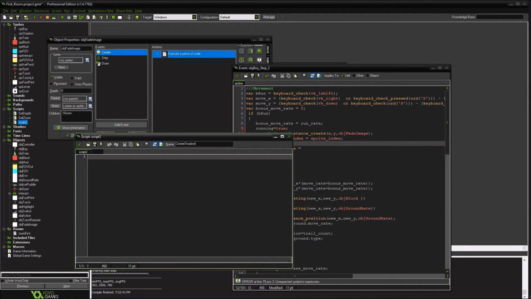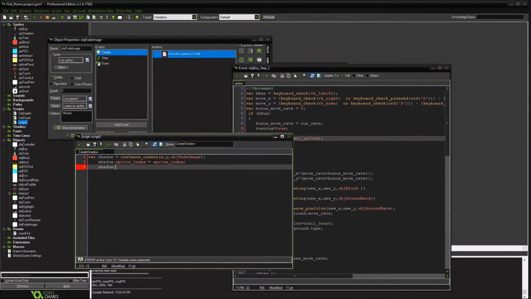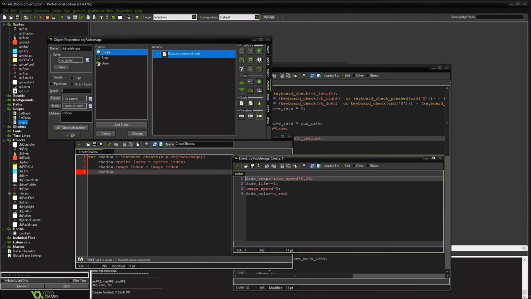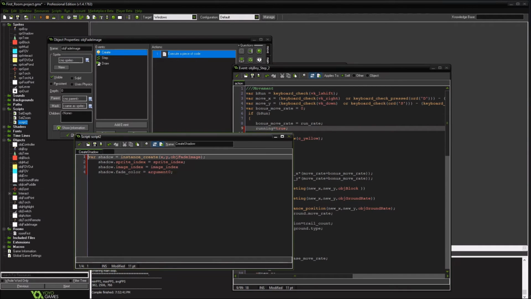We're just going to create our shadow. And I think our parameter is going to be the color. So sprite index, our image index is what we're on now. And then our fade color is going to be argument 0. Now we can go ahead and do things like check if the argument isn't set, have a default. But we're just going to assume, going to pass that in there.